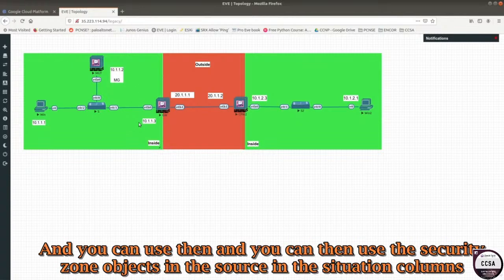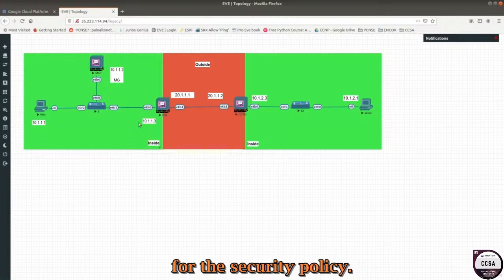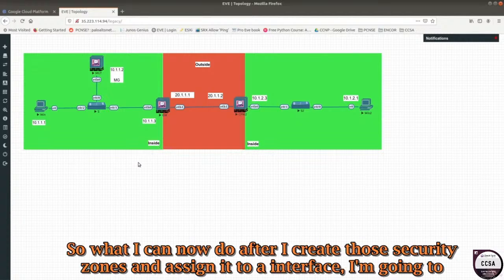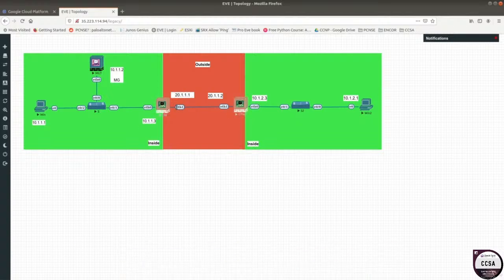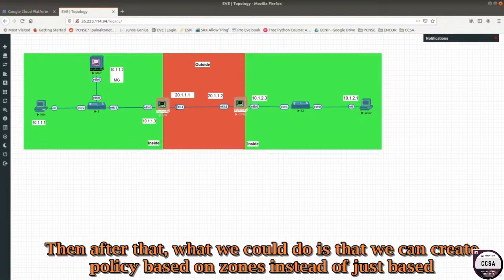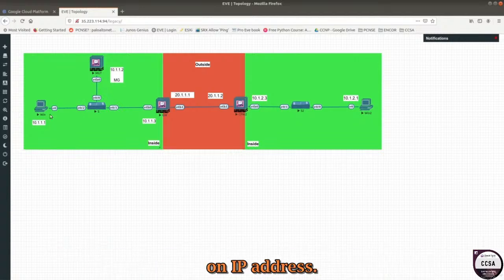And you can then use the security zone objects in the source and destination columns for the security policy. So what I can now do after I create those security zones and assign them to an interface, so I'm going to assign interface 0 as the inside, and the outside is going to be Ethernet 1. Then after that, we can create policy based on zones instead of just based on IP address.